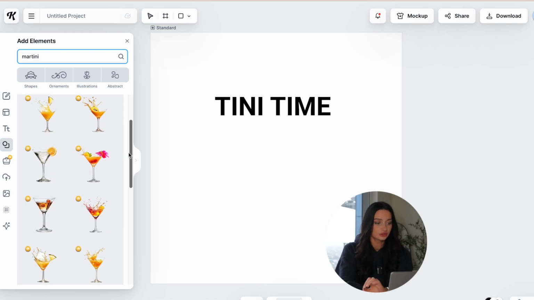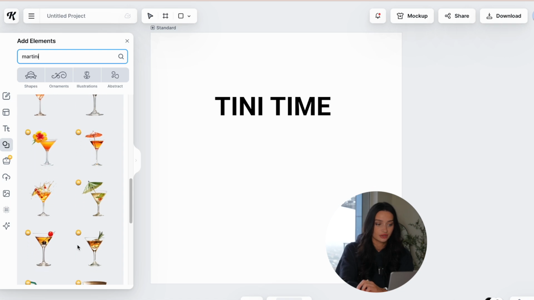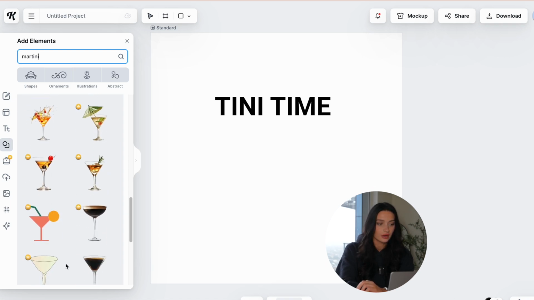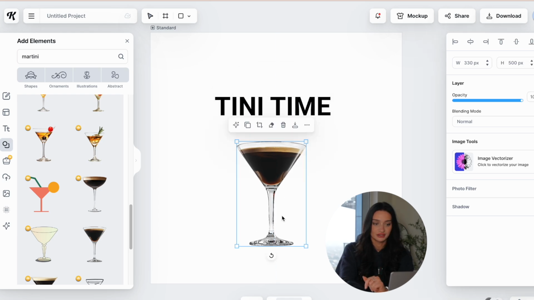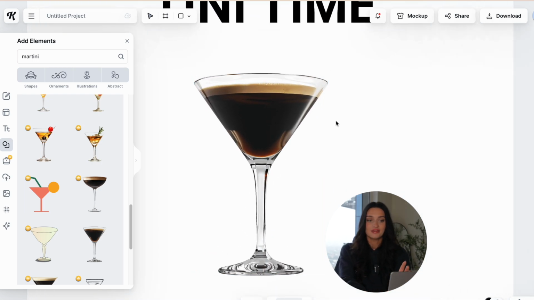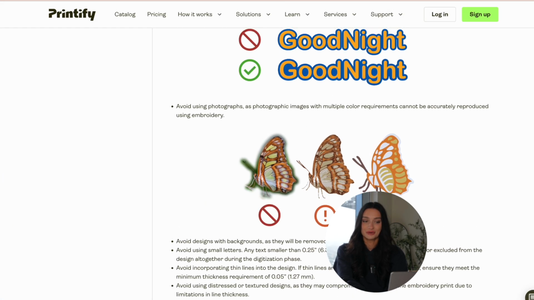And then I can look and see if there's something that fits the vibe I'm looking for. There are some espresso martinis here, but I want to show you something. This image right here is too complex for embroidery. This would work perfectly for DTG, but it's too complex for embroidery, because if we go back to our design do's and don'ts, that's looking like this. That is a no-no in comparison to what it should look like.